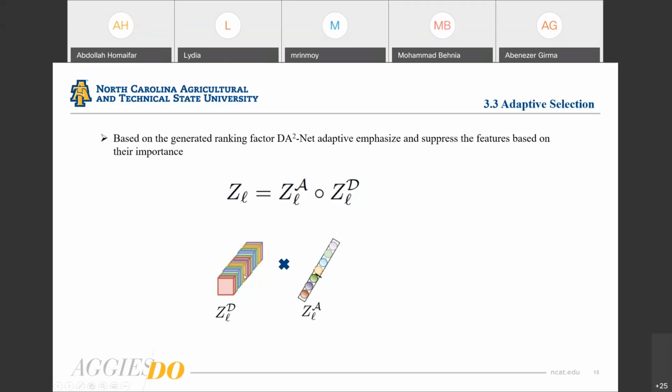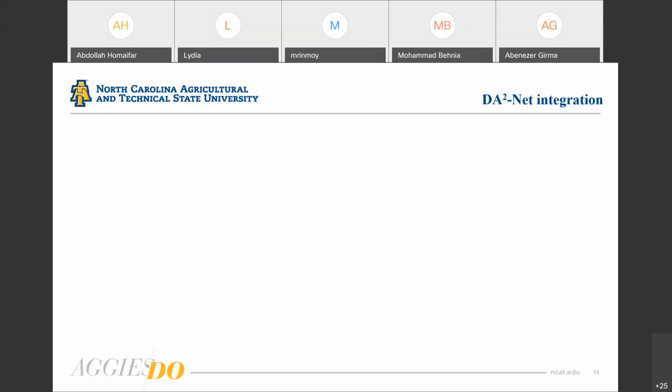When we multiply them, if the scoring value has a high value, it will emphasize that feature. If the scoring value has a low value, the corresponding feature will be suppressed. So the intuition behind this is to emphasize important features and to suppress less important features. This is the overall process of the D2-Net attention mechanism.